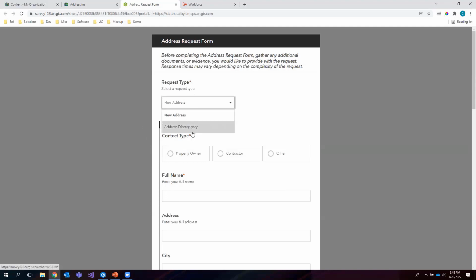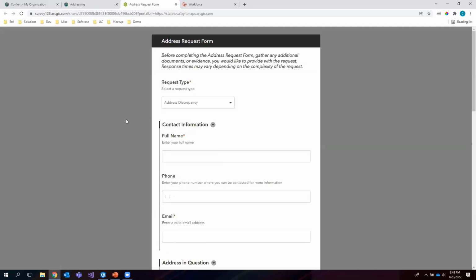I could also report an address discrepancy. So if I search for an address and I find an issue, either with the address itself or potentially even the mailing address, I could provide those details. And then the organization would have that information and they could review it, triage it, and determine whether to take action.